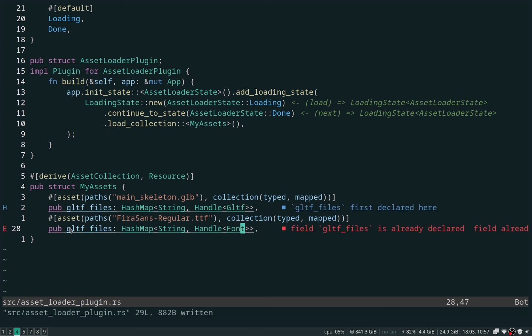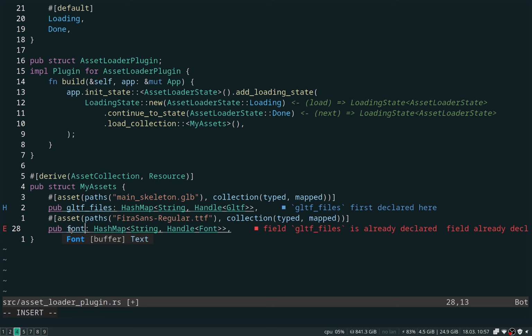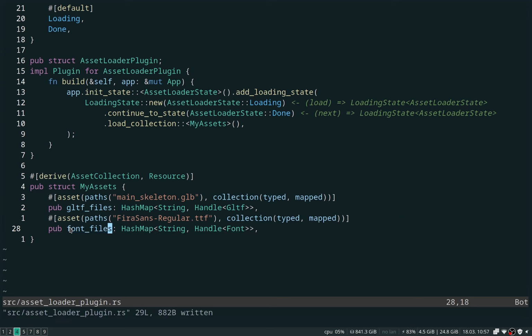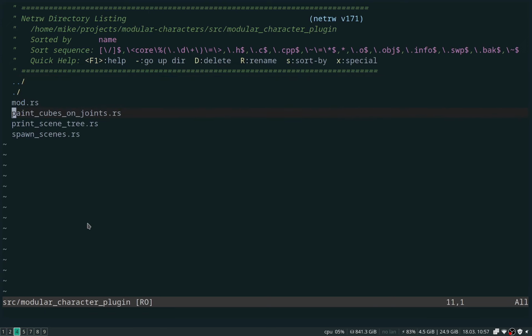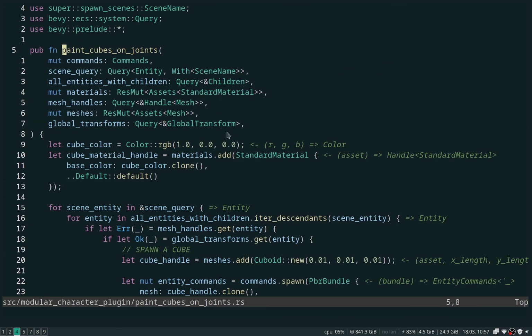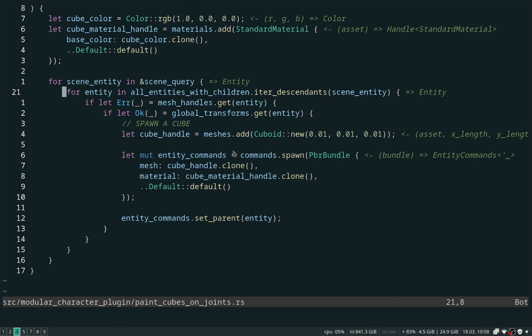I have to call it font files. Well, you could call it anything you want, you just can't name it the same as the one that you already have. And now we will be loading that. Now let's go back to where we're putting the cubes on the joints, and we could make a separate system to name them, but we're already looping over everything here, so we might as well just add the labels in to this one.